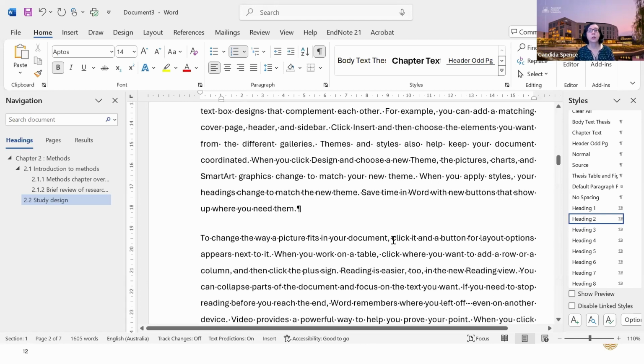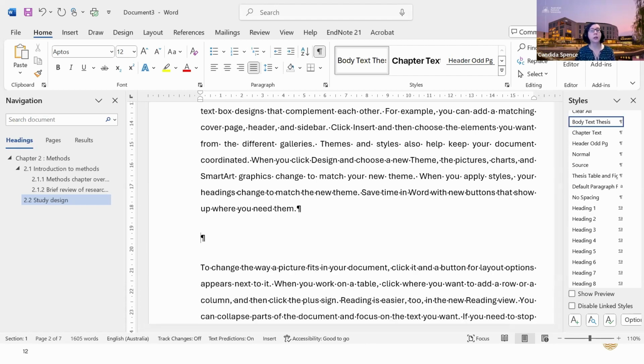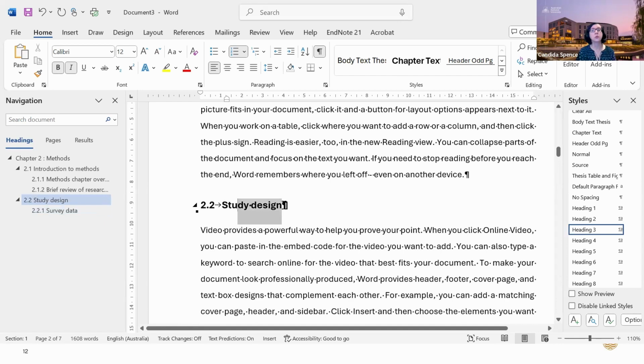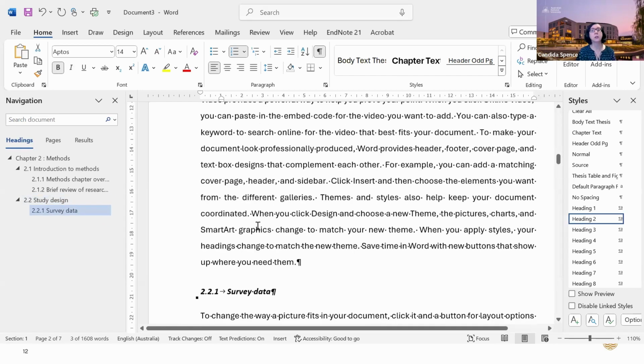Going through, you can obviously continue doing headings. I've set this up to come through all the way to heading 5. So if we apply a heading 3, it's called survey data, heading 3, to see what I've set up for the design. So heading 2 is 14 point.